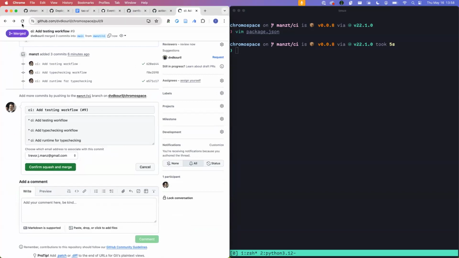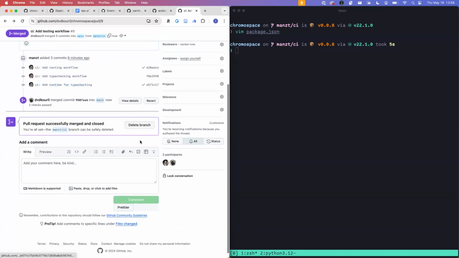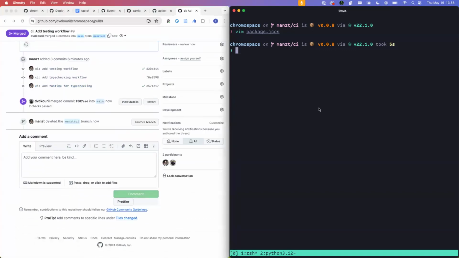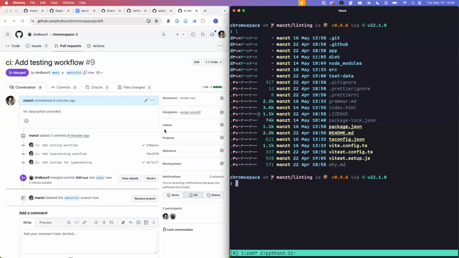So we can squash this and I'll call it, oh, okay. Cool. Whoops. I don't know who did it first. I think you got it. Yeah, okay. Cool. So now we can go back and check out main. Nice. And we'll check out, we'll call this linting. Git switch. Okay.